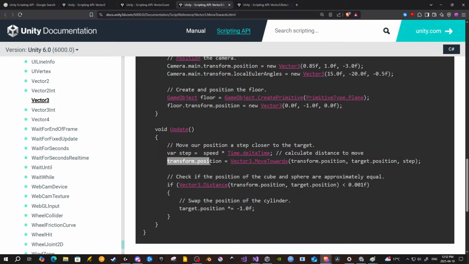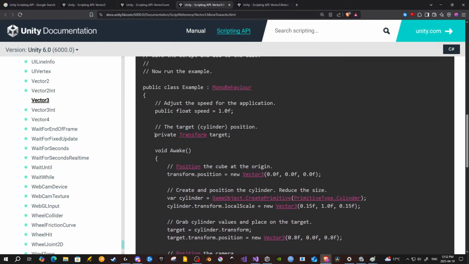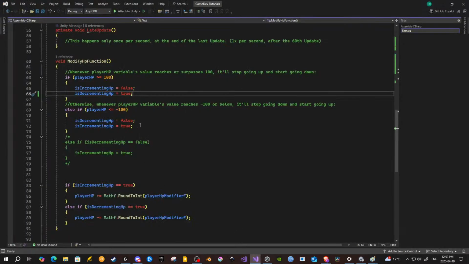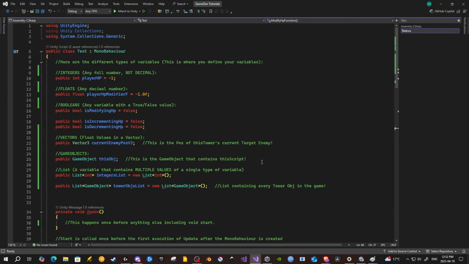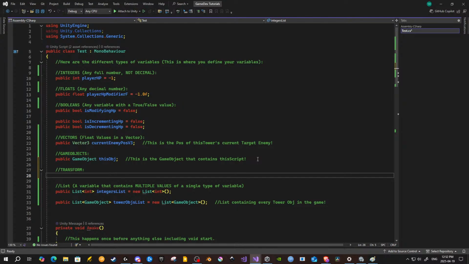Then transform.position. Now here, as you can see, private transform target. So the target cylinder position. Here they have a private transform variable. So if we go back to our variable types, we have transform.